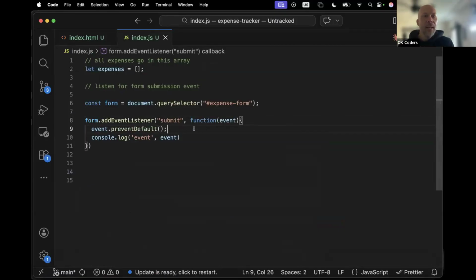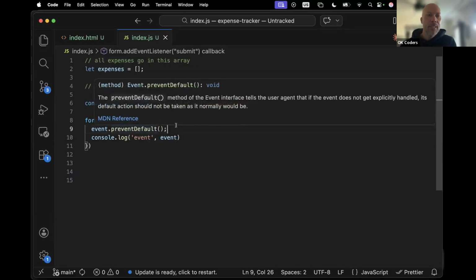And this is how we prevent that refresh from happening. Okay. And so event is coming from here, from our function. A lot of times you'll see this just as E instead of event. And then prevent default is what stops it from refreshing.